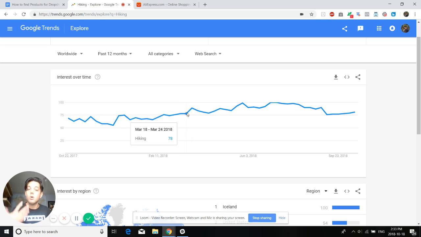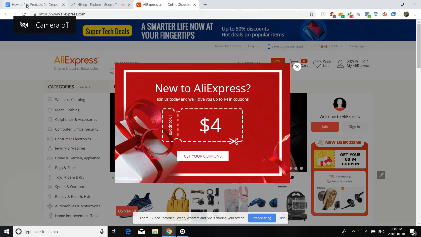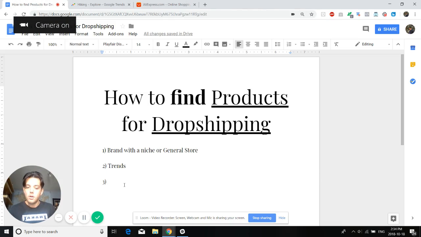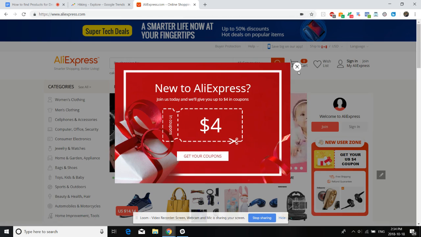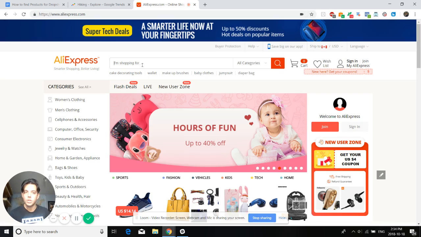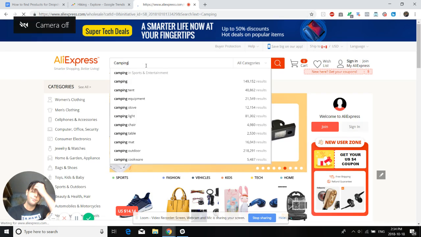And then this is a free resource. Google Trends is a free resource to use to figure out which times of the years might be best for your given niche. And then let's figure out popular products right now. So you figured out the brand or niche that you've decided on. You know the time of year that you want to go with through Google Trends, and then let's find popular products inside of this hiking niche. So let's just do camping.